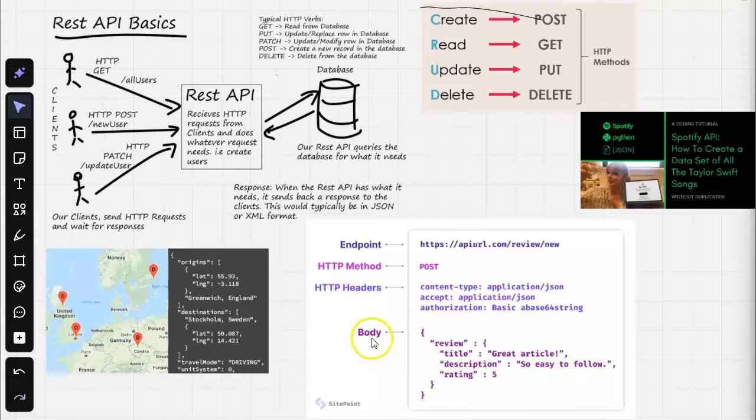Finally, at the bottom, we have the body section of the request. This is where we include the actual data we want to send. So here it's a review object with a title, description, and rating. When this POST request is sent, it tells the API to create a new review with the title Great Article, with the description so easy to follow, and a rating of 5. So this image basically shows how all the parts of an API request, the endpoint, method, headers, and body, work together to send structured information to a server.